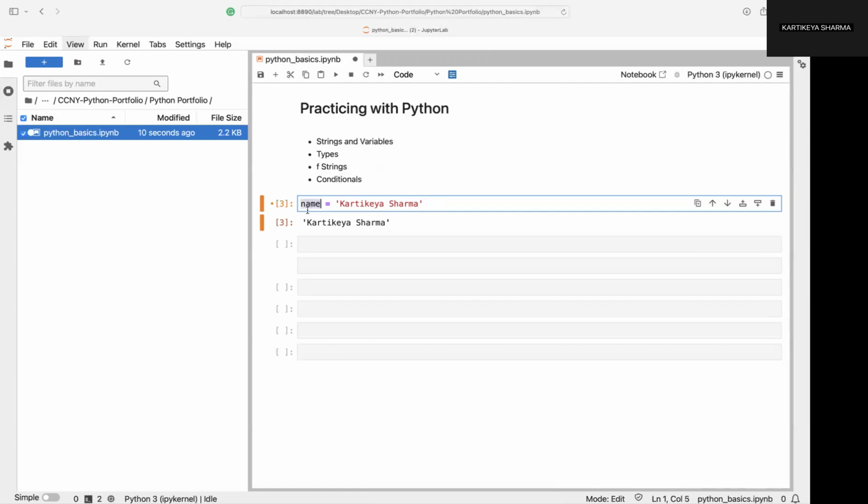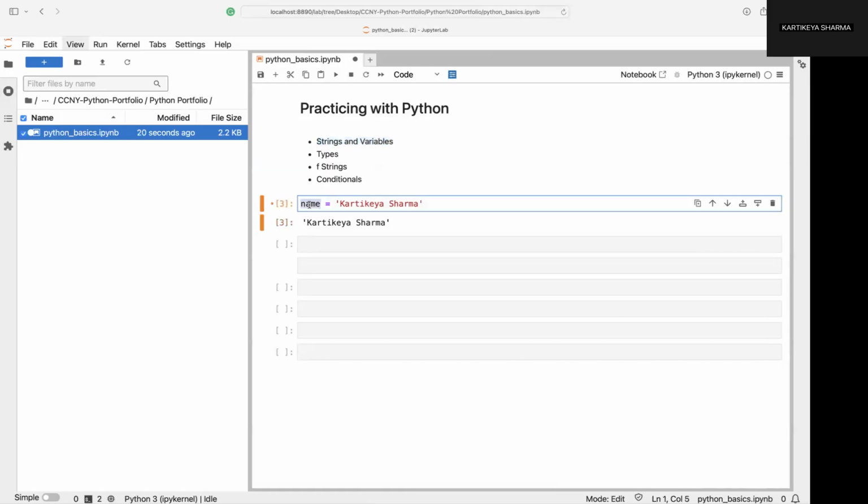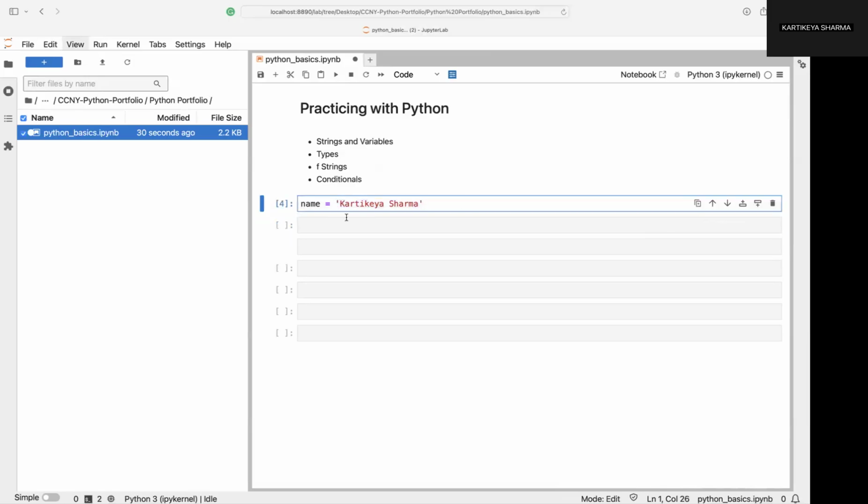So now name is a variable. We're looking at strings and variables right now. So name is a variable and this is a string. The value that's assigned to this variable called name is Kartikeya Sharma. If I press play now, nothing happened. Well, where is this string now, right? Because last time the answer outputted right underneath.